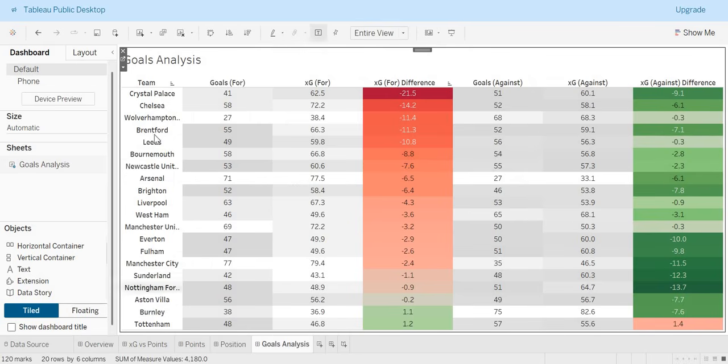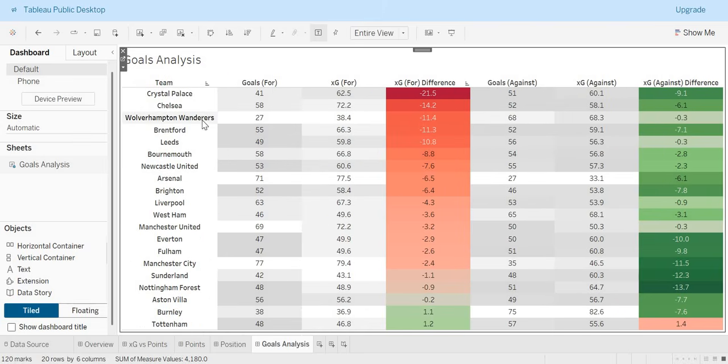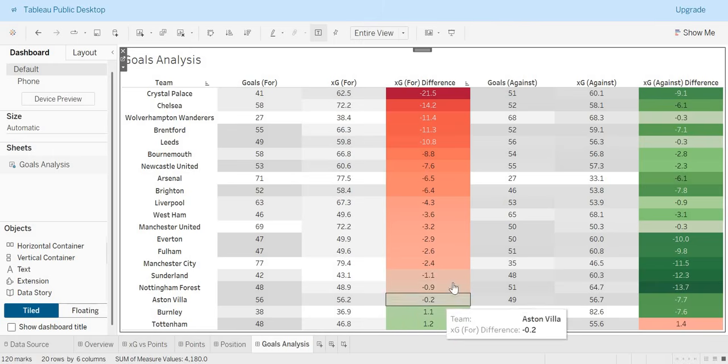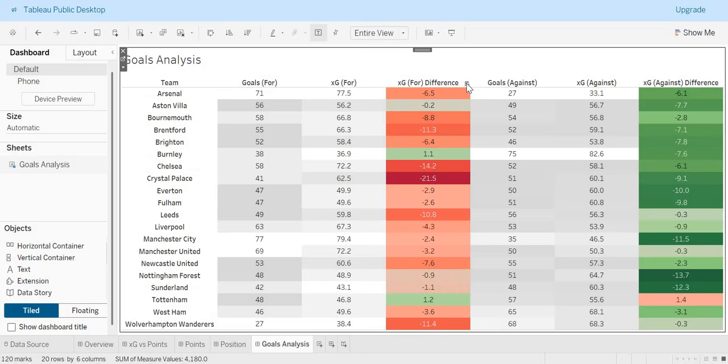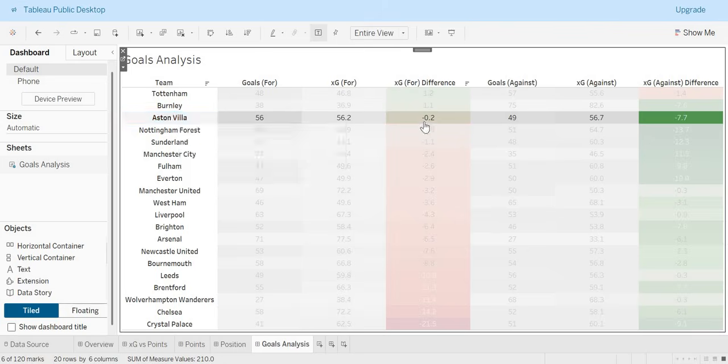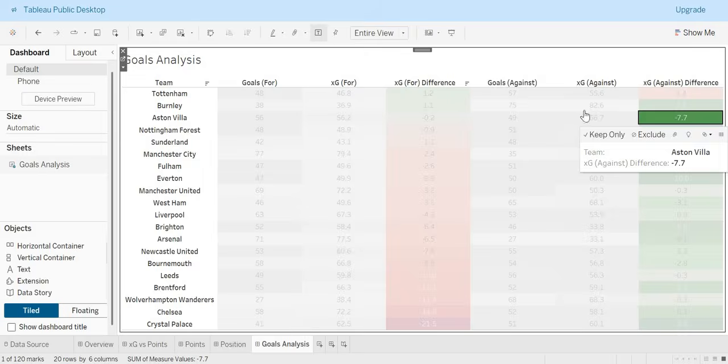So in here, if we just had a look at Villa, I'm just going to make this big enough so Wolverhampton Wanderers can fit on. Let's have a look at Aston Villa. So the reason they did so well, they scored basically as expected, which is one of the best in the league. So the third best for finishing, as you can see here, and they did pretty well there defensively.